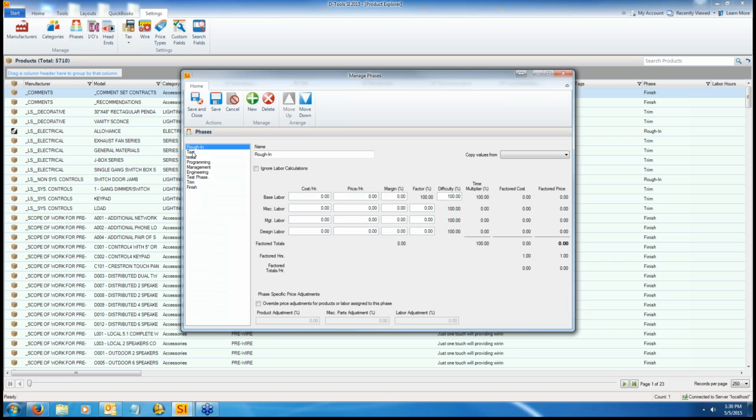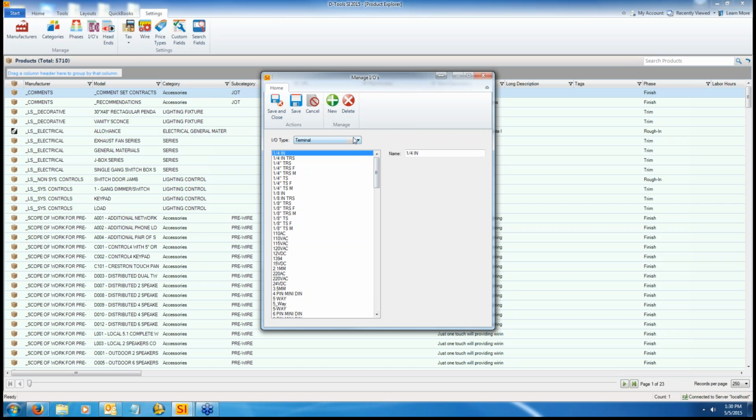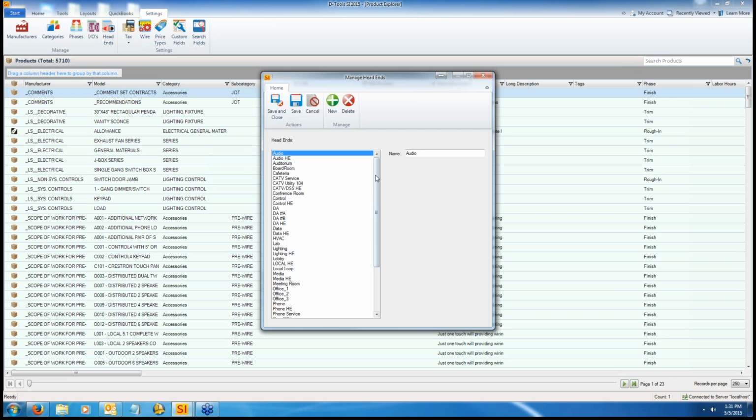Phases. Phases is basically what you pull labor from. So as you can see here, we have a cost per hour and a price per hour. So for programming, we charge $80 an hour. And that can be put on items as well as labor items. The available list of inputs and outputs as far as terminals, label, and signal, head-ins, you can also add and delete those.